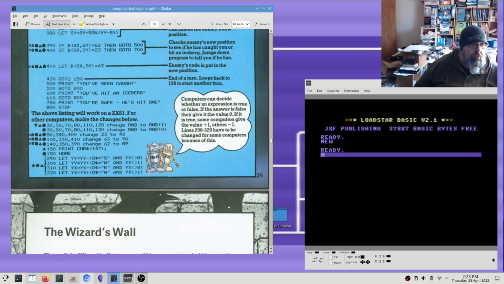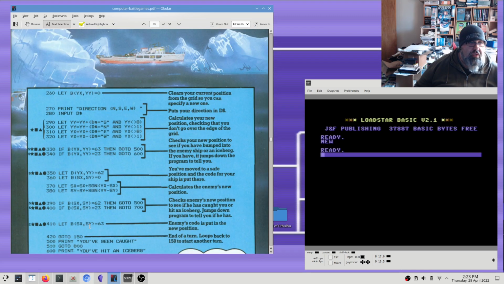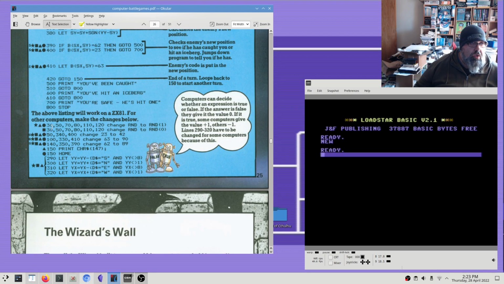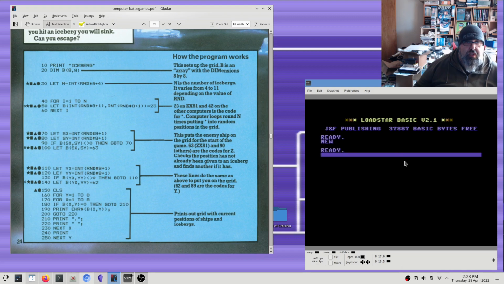So when we hit a line that's got a triangle, we need to look down the bottom. So it's got the above listing will work on a ZX81. You can type that in as is on a ZX81, and if you use one of the other computers, you've got to make the changes down below. So on the Commodores, lines 30, 50, 70, 80, 110, 120, we change the RND to RND bracket 1. We'll get to that. So let's start on it.